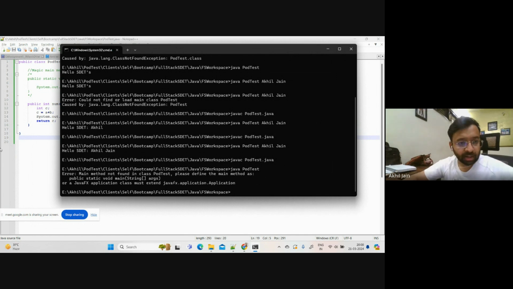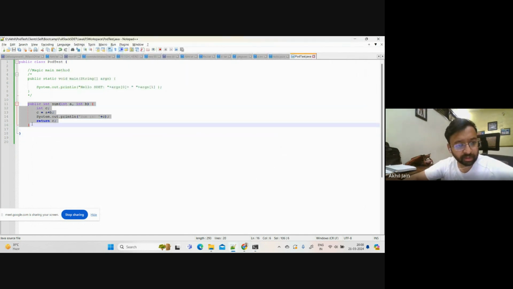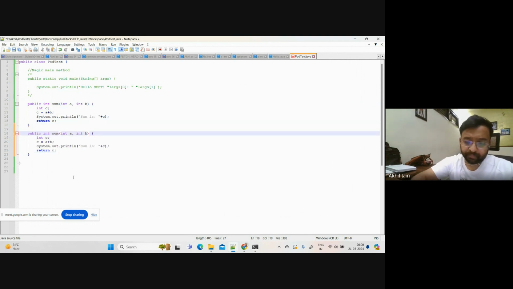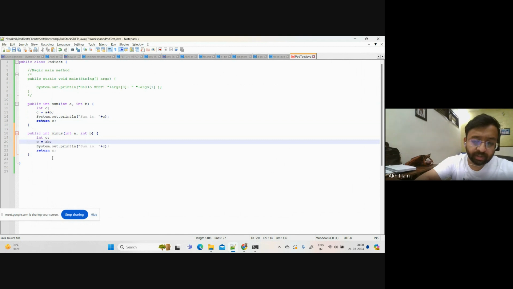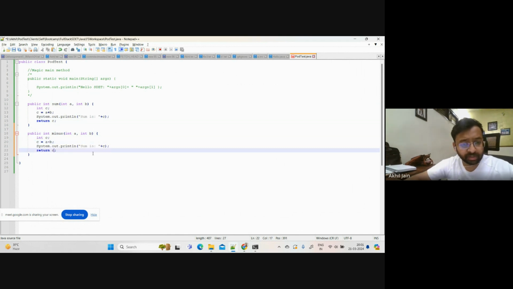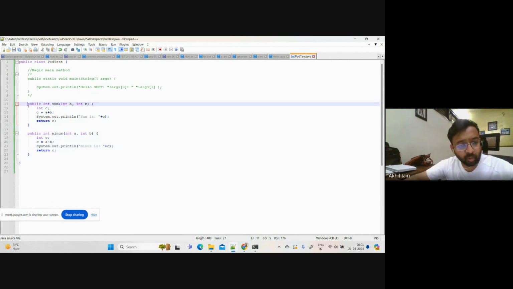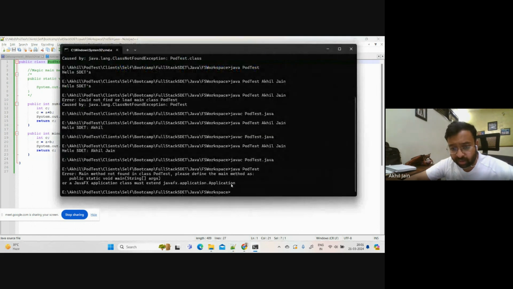Now, let me create one more method here. Let's say public sum, and minus here. I will do a minus b, and I will say c here, whatever that is. So minus is this. Now understand that I have two methods, this and this, right? If I just give the name of the class here, I'm just saying java Podtest. I'm just giving the file name, and I'm expecting Java to run my code, right?